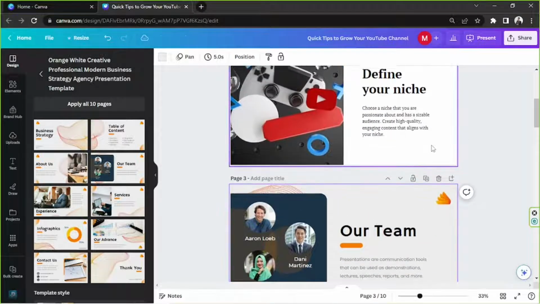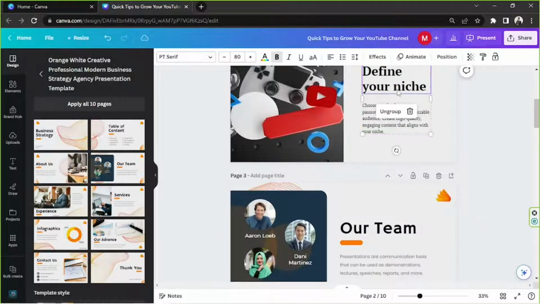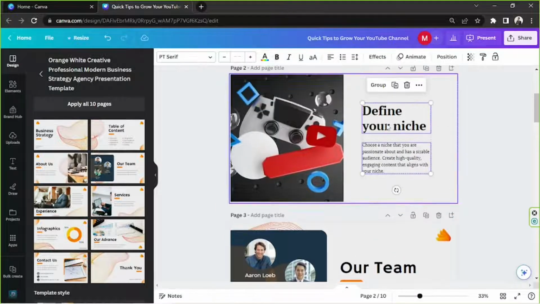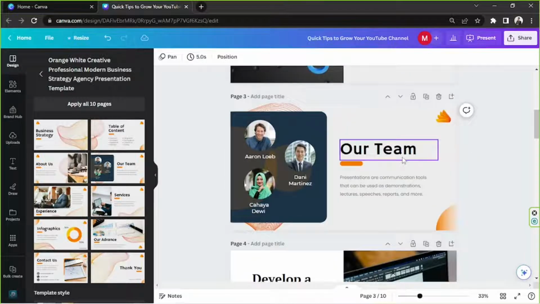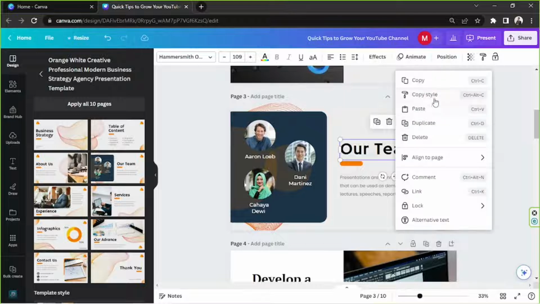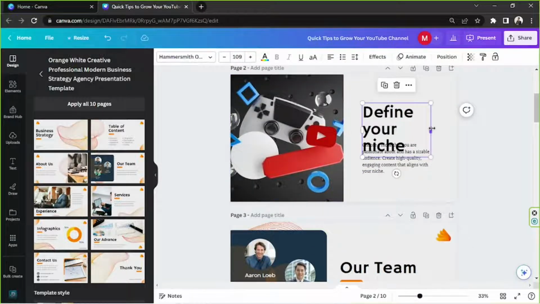So I'm going to copy our background again, paste it here. I'm going to ungroup these elements first so that we can individually deal with them. Copy style, paste it here, but make it smaller.